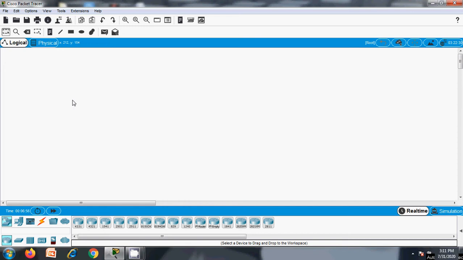So DHCP is the automatic configuration of IP address, gateway router and DNS server to the end systems, whereas DNS is nothing but the conversion of canonical name into IP address. So this is the major work of these two servers. Let's go for a simulation and check out how this protocol works.